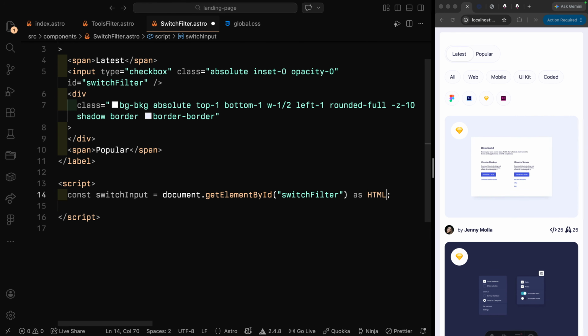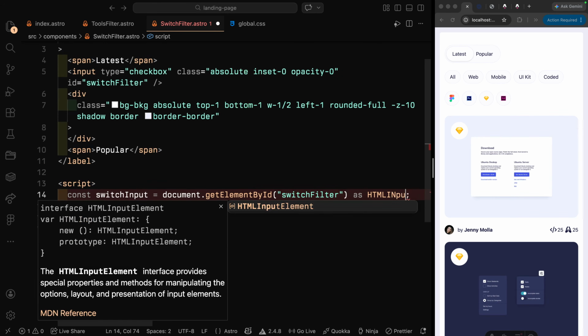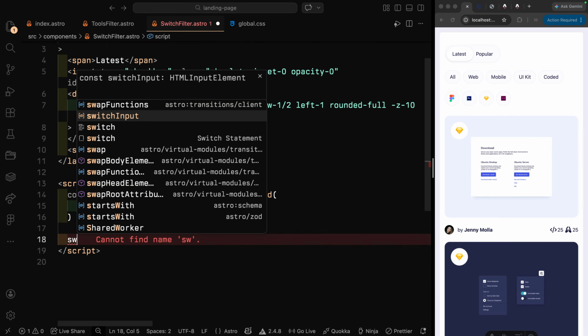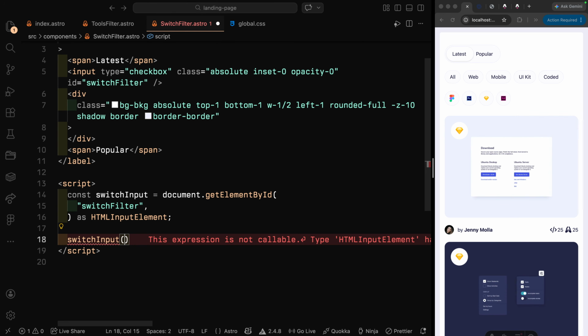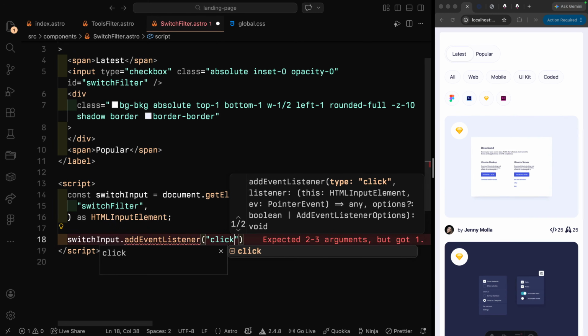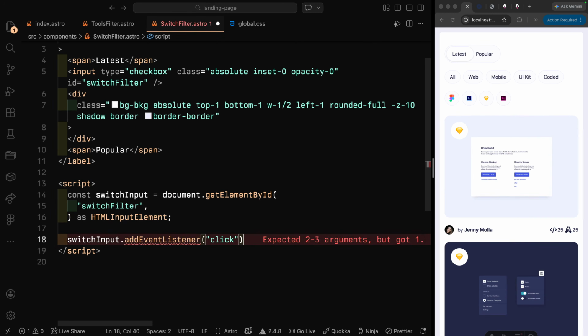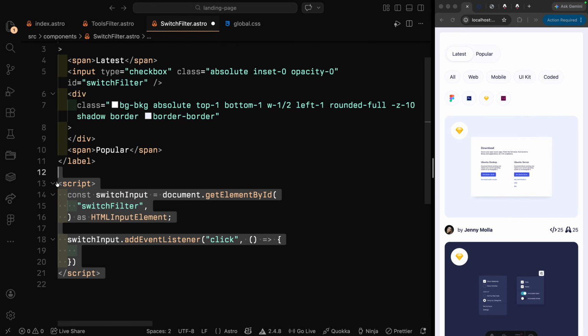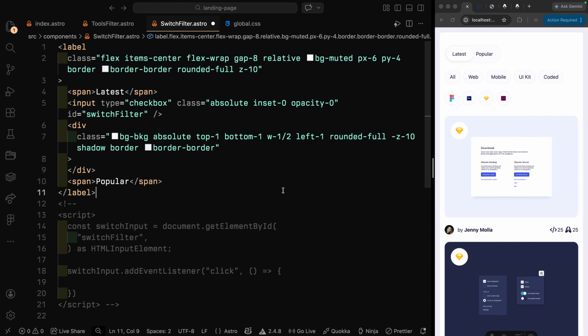So we're just going to add HTML input element, so that way we can say we have it. I mean, it's just a type assertion, but it's fine. So switch input. Okay, so what do we want? Switch input dot addEventListener. We're going to listen for a click. Yeah, I think so. And then here we just want to see if it's checked or unchecked, right? Do I even need this? I don't need this as JavaScript anyhow. What am I doing? All right, just in case I do, I'm going to leave it there.